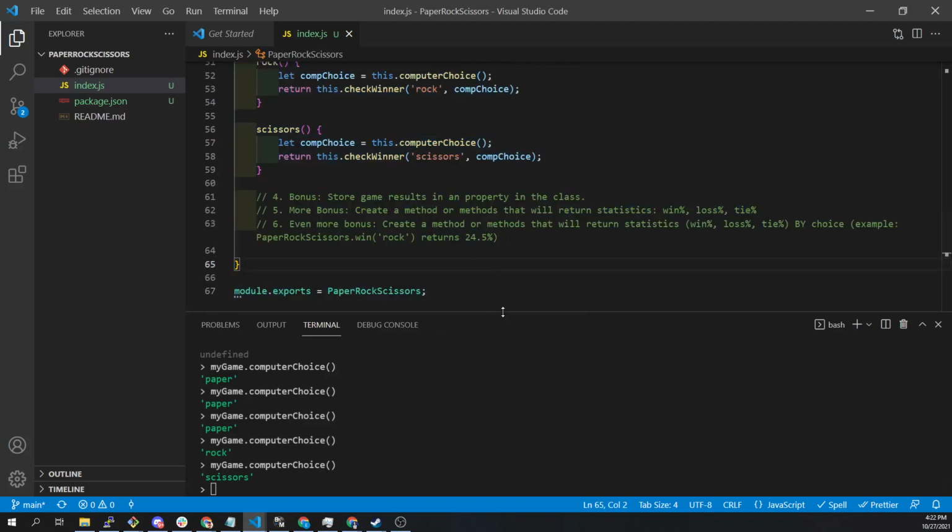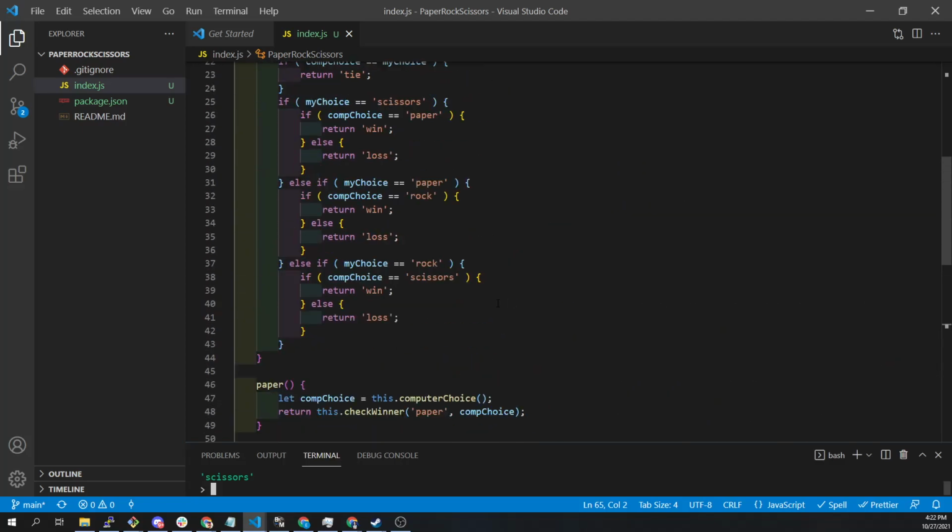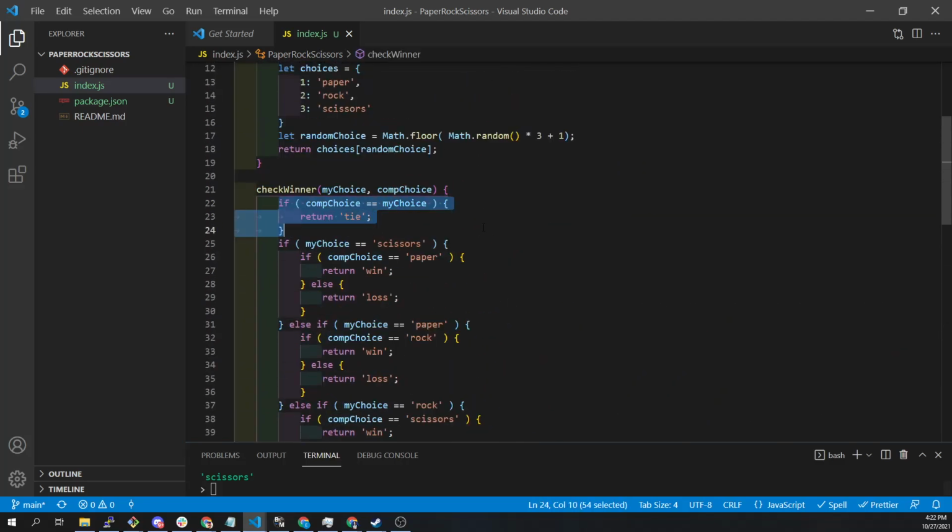Let me drag this down a bit so we can look at it. Right? So we're saying, hey, if the two choices are the same, it's a tie. Otherwise, if we're scissors, we win if the computer picked paper, or we lose. If we pick paper, we win if they picked rock. Otherwise, we lose.